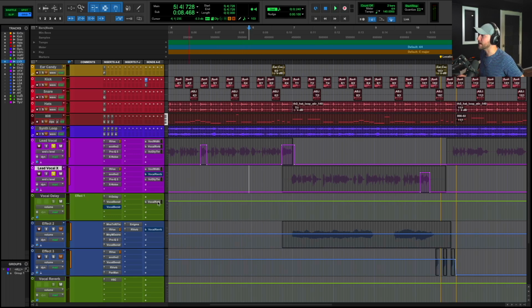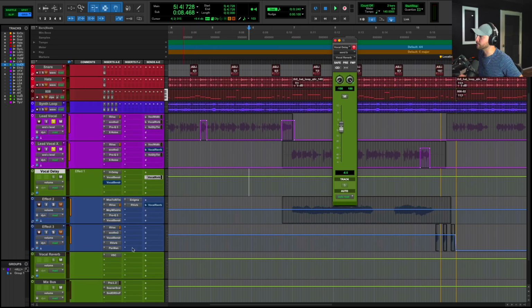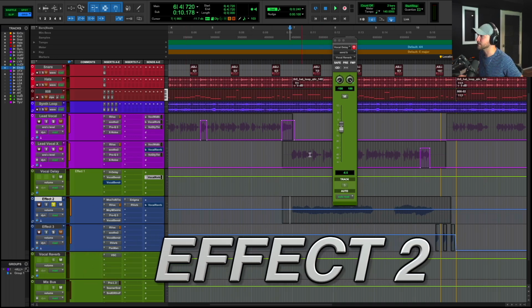Okay, and all I'm doing is now sending this delay to a little bit of reverb, which is just a reverb plugin here, Verb Suite from Slate Digital. That's the first effect. Let's check out the second that sounds like this.